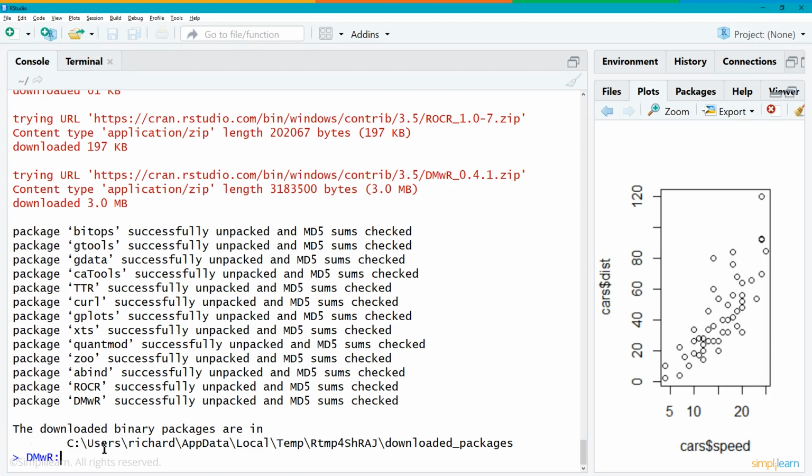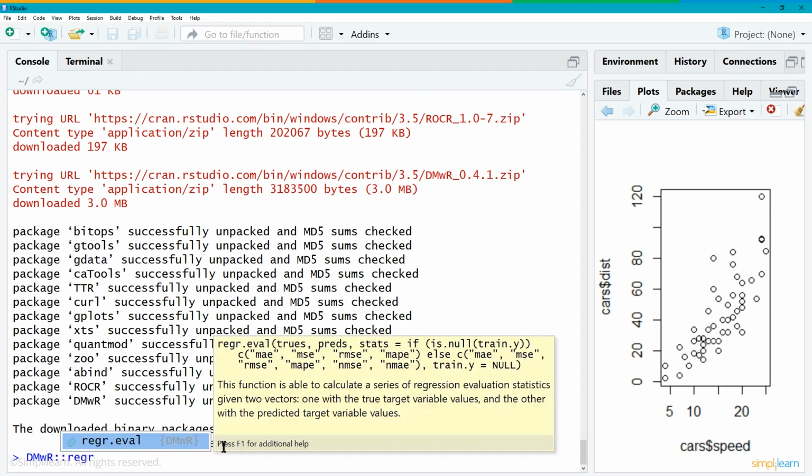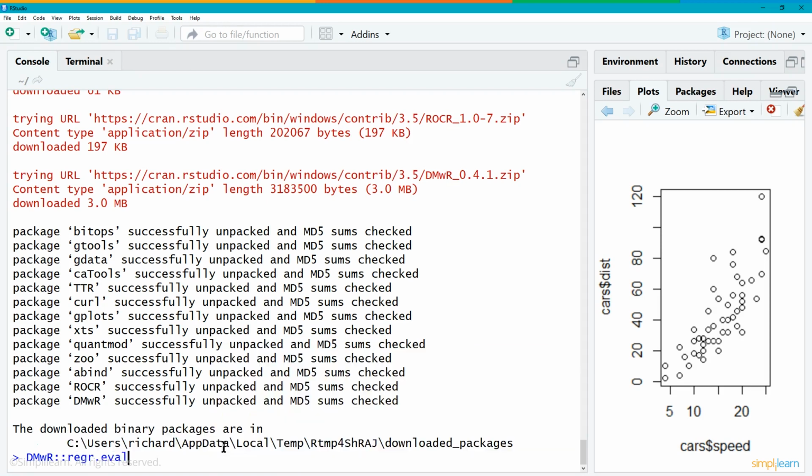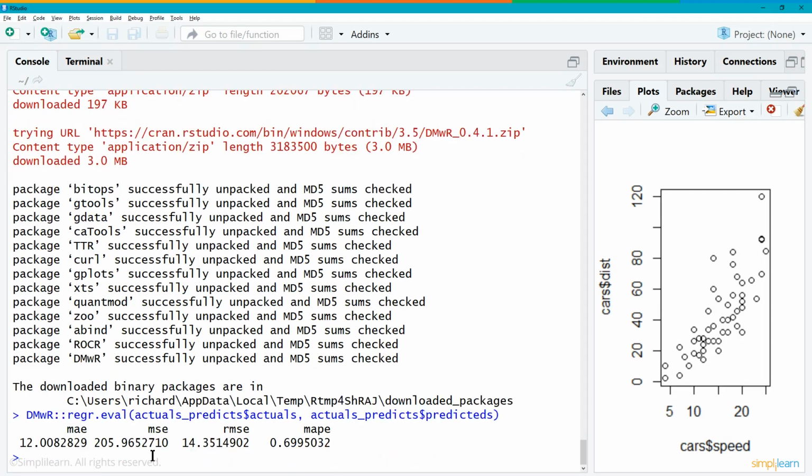We are specifically looking at regr.eval. And then we're going to do actuals_predicts. And we'll go ahead and put in the individual columns on this one. So we have actuals. I love the auto typing. And then again, actuals predicts. And this time we want to do it against the predicteds. And we'll go ahead and hit enter on here. And you'll see in here it comes up with our MAE, MSE, RMSE, and the MAPE values.